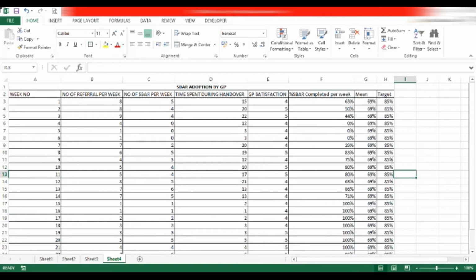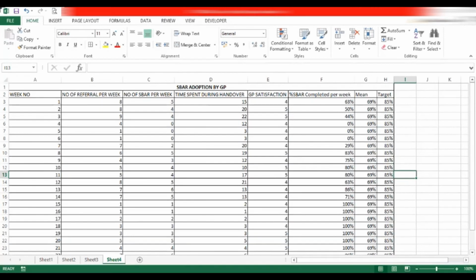Now we are ready to create a run chart from this table. There are 4 basic components of a run chart. The x-axis that plots the timeline of the project, the y-axis that plots the process measures or the variables you want to measure, the goal line which plots the target you are aiming for, and then you have annotations. These are the noteworthy interventions or the events in the system.